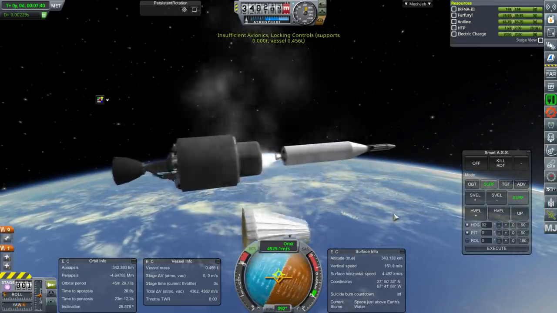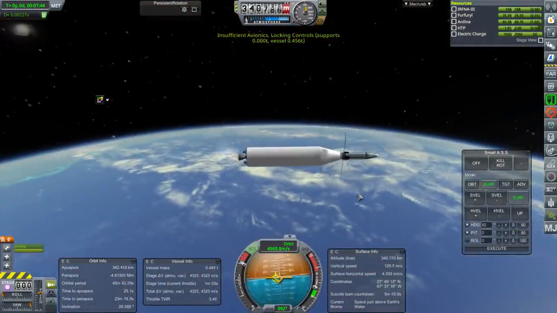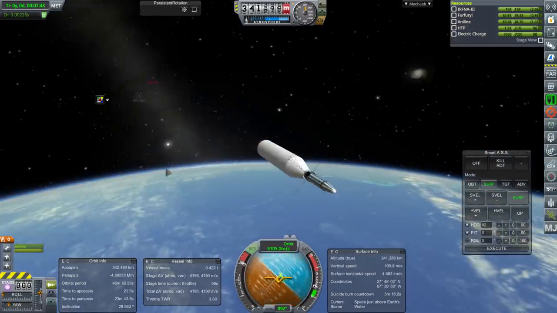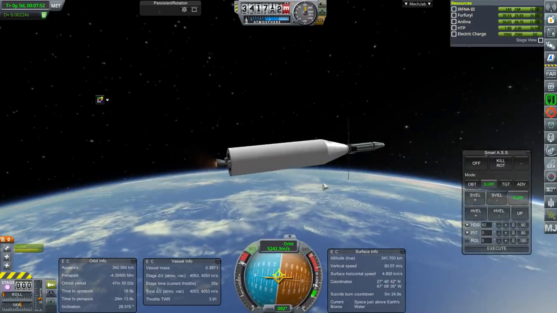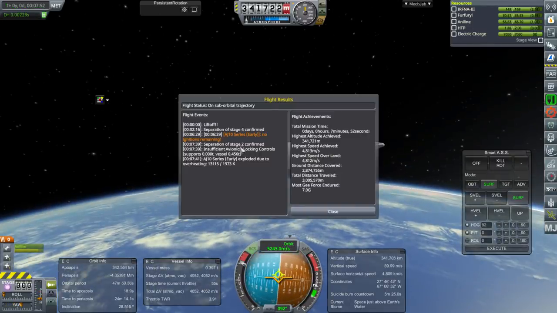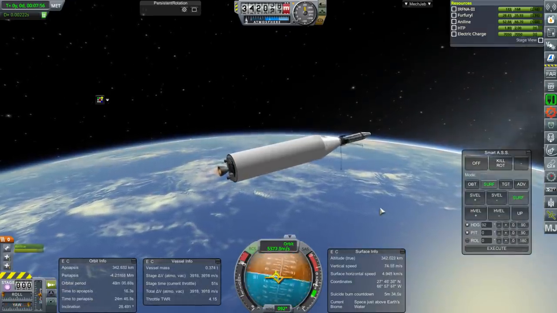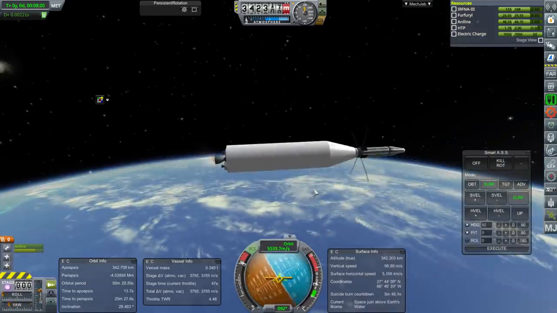Okay, separation. And... Oh my god, what happened? Ignition! Get away from it! Get away from it! What on earth was that? F3. AJ-10 series early exploded due to overheating, 13,000 Kelvin. Kraken. Kraken. Totally Kraken.